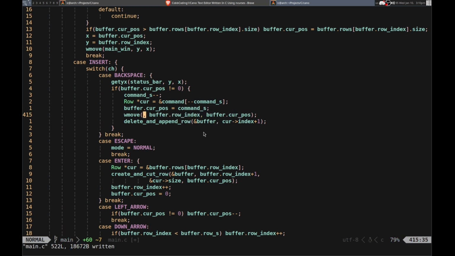We want to move in the status bar. We don't want the row index. We want to be at 1, because we're always going to be at the 1 index. Which I probably shouldn't hard code, but for now I'm going to. And then buffer.current position, that is fine. Delete and append row. Yeah, we don't care about those.